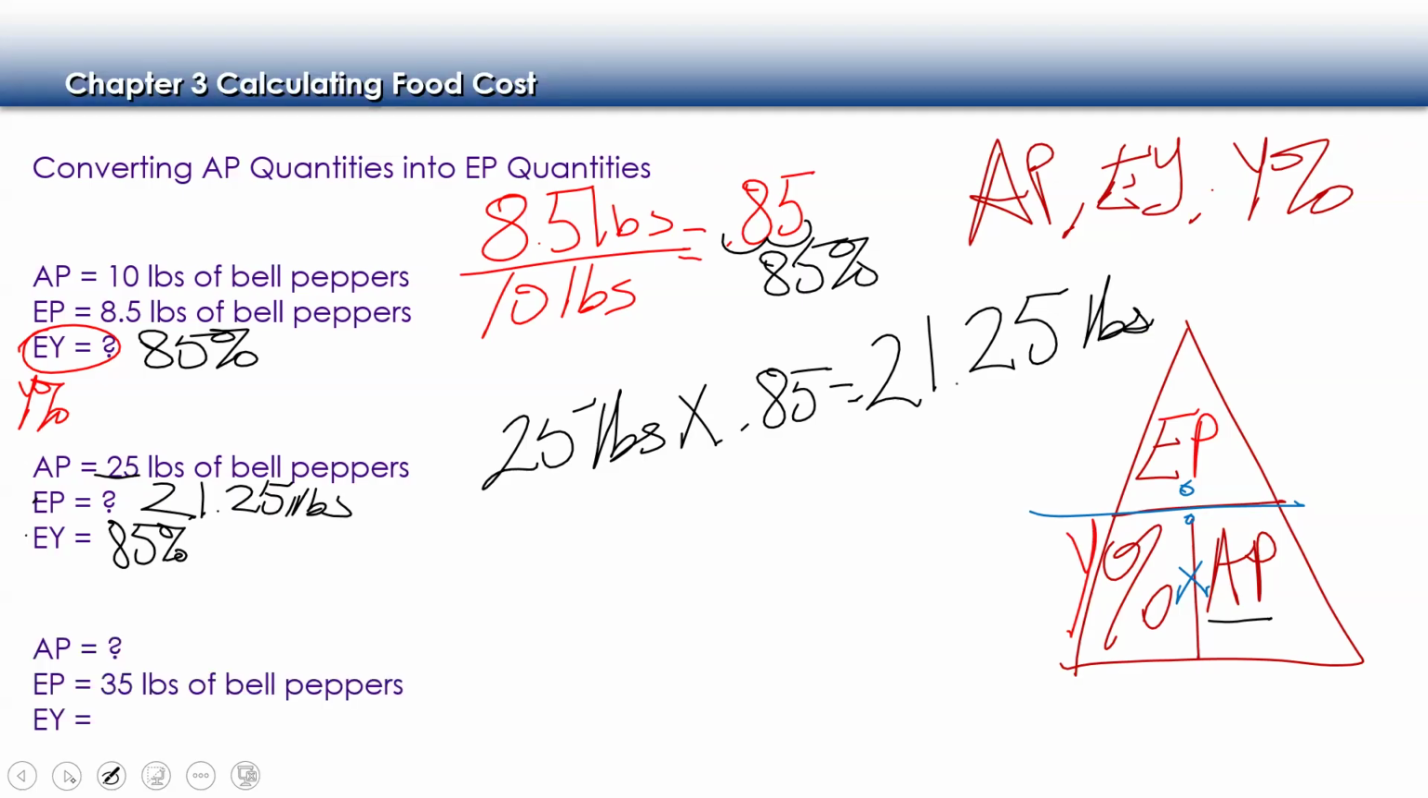All right, last one. Now I need 35 pounds. So I'm making fajitas for X number of people, and I need to have 35 pounds when I'm done to actually serve. So now how much do I start with? How much do I actually have to order? Should my number be higher or lower than 35? Higher. It should be higher. My edible portion is still 85%. That yield percentage is still 85%.